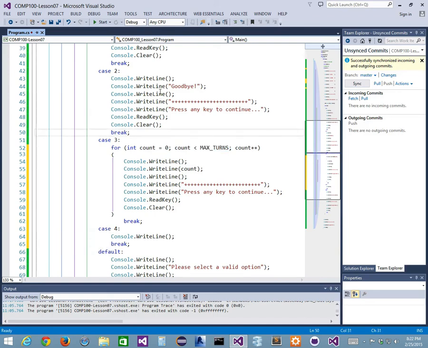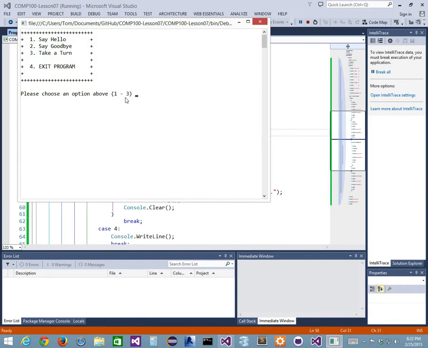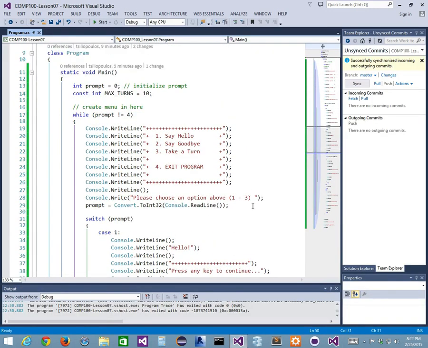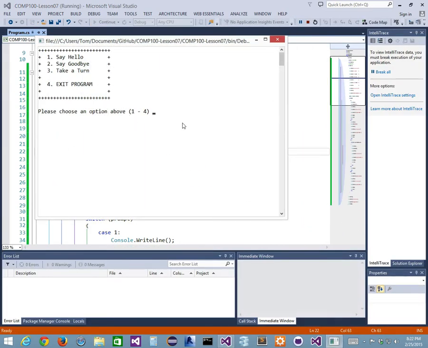Okay, let's try this out. So I'm looping. I've got my 4 options now. Oh man, I forgot to do something here. Look what I did. Please choose an option above 1 to 3. Arg, this is what happens with these manual menus. Please choose an option right now 1 to 4. That's what I want to say. Let's run that. Please choose an option 1 to 4. I choose 3. Take a turn. Bam. Oh man, what happened? How come it only printed out 1 time? It says take a turn.